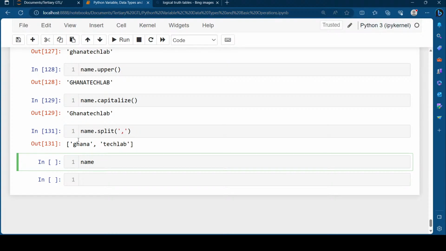Python's indexing starts from what? 0. So you see what we have here, Ghana Tech Lab. J is at position 0. At position 1 is H. So you see that that's position. The indexing is basically more of like the positions that we are talking about. If I call name, you see that I'll get the whole of Ghana Tech Lab.